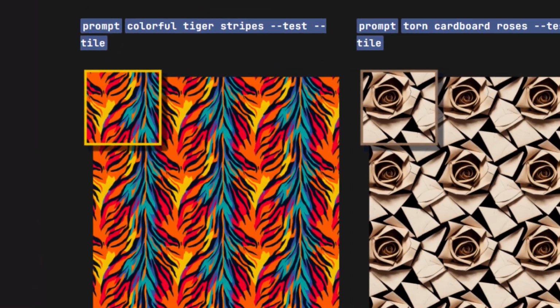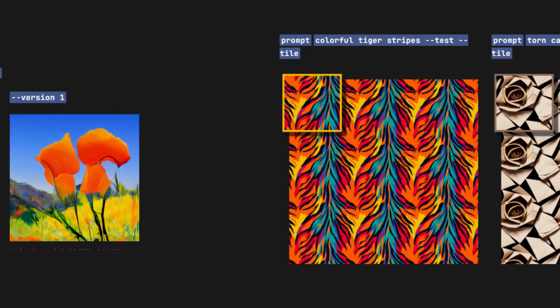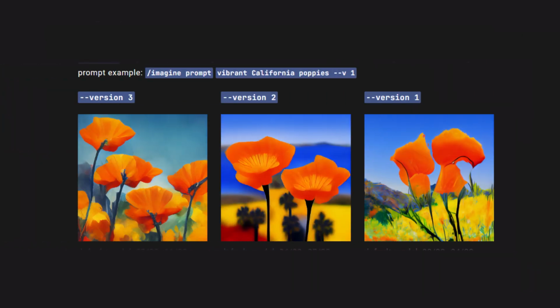Another one is tile mode. This mode allows you to generate images that can be used as repeating tiles to create seamless patterns for fabrics, wallpapers, and textures. Lastly, we have versions, where you can choose between different versions of MidJourney. Now that we've covered some of the inputs after the explanations, let's dive deep into MidJourney's advanced skills.